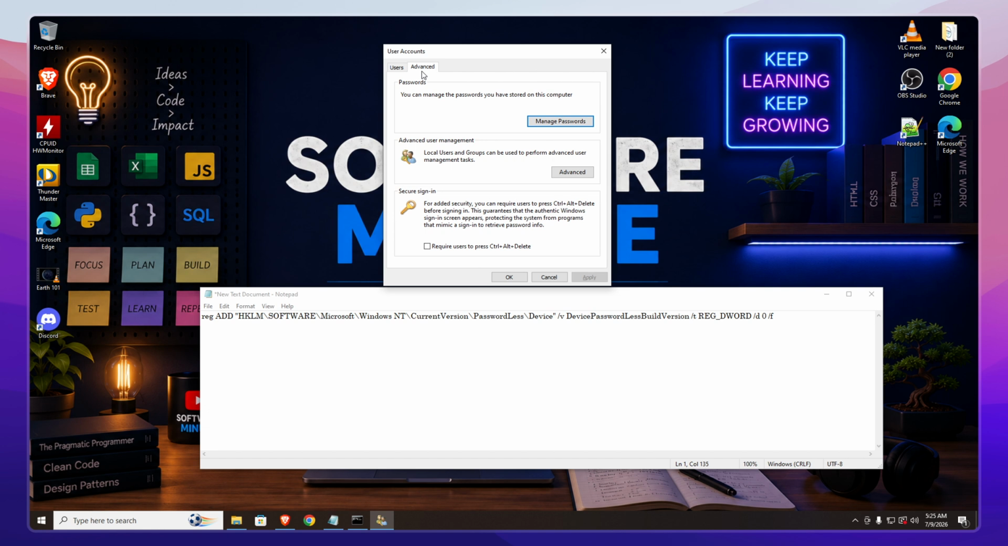Look for an option labeled Secure Sign-In. Under this section, you'll see a checkbox that says Require users to press Ctrl+Alt+Delete. This security feature typically requires you to press these keys before entering your password. To remove this requirement and streamline your login process, simply uncheck this box by clicking on it.